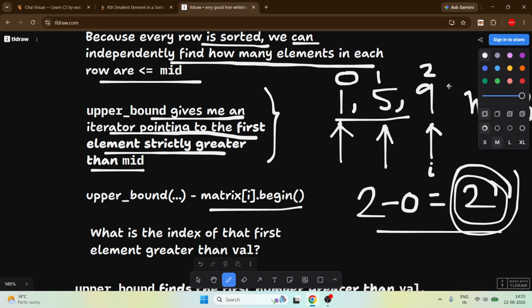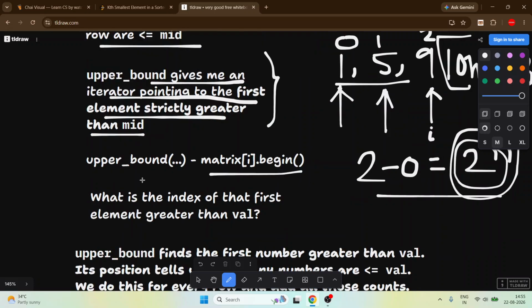Because it is sorted. So if it is like 10, or 11, 12, 8, then it will always stop at the 9, and we can easily use it because the array is sorted. So whenever it stops, the further values, the more right values present in the right portion, are also greater than the mid. Okay, so this is the first point. That's why we are using this matrix dot begin and the upper bound.